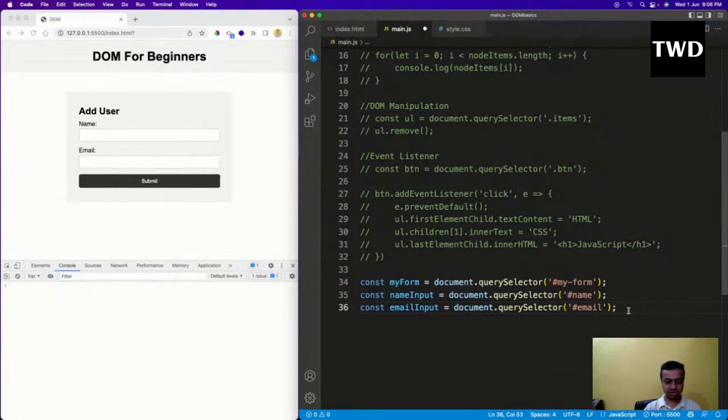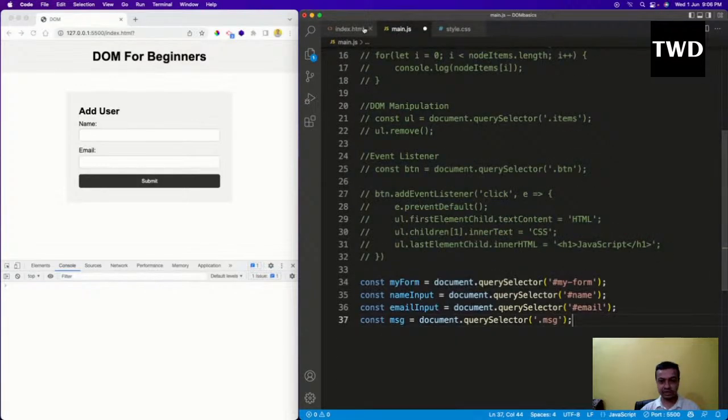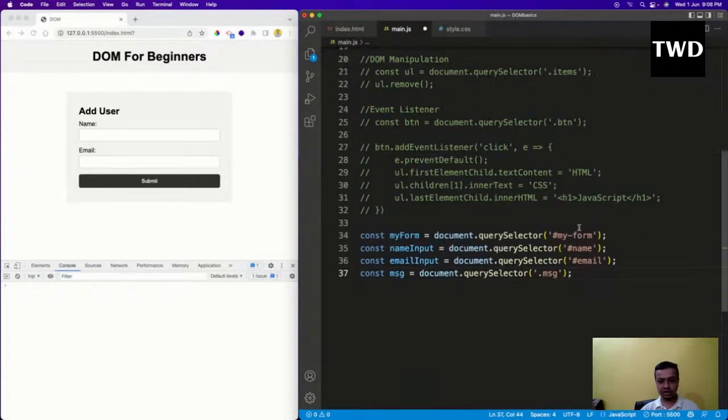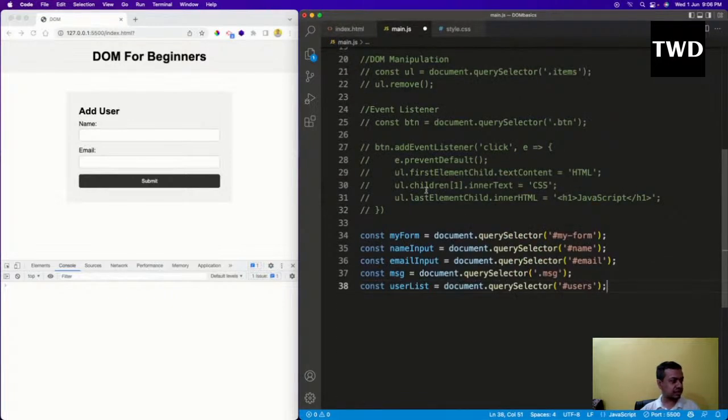const msg equal to document.querySelector('.message'), because it's a class. Then I will also select this empty user list. So I'll come here and do const userList equal to document.querySelector('#users'), because it's an ID here. So I selected this.